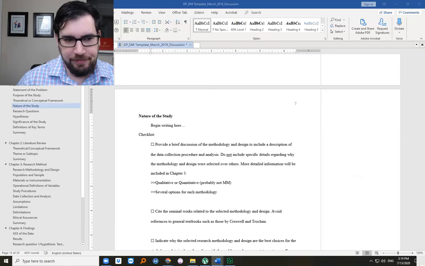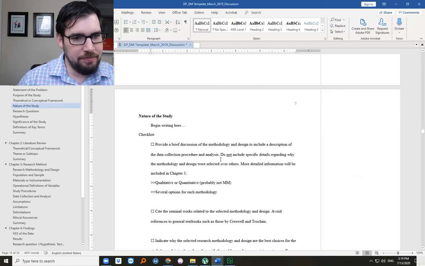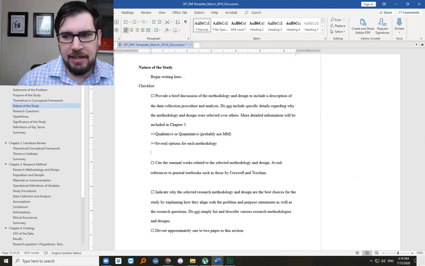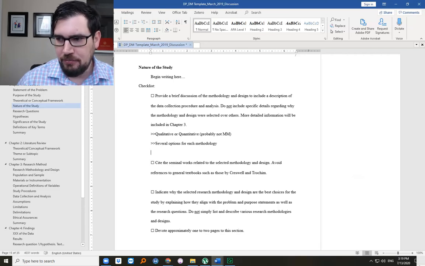So here you're asked to provide a brief discussion, very brief idea of how you will be collecting data for your study. You'll elaborate on your entire plan for data collection later in Chapter 3. You're likely to be using a qualitative or quant approach. In either case, you need to explain how you will collect your data.